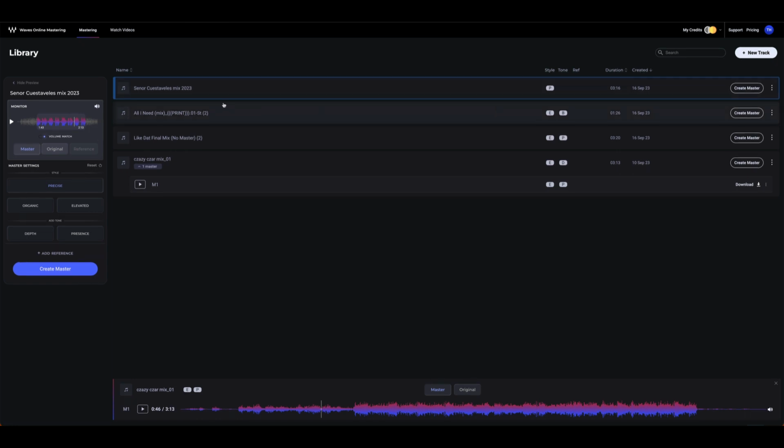So once you have everything uploaded, this preview panel over on the left is where you're going to do everything at. And for style, we have options between precise, organic, and elevated. I'm surprised hovering over these doesn't give a little explanation of each one, but this is a pre-release version that I'm using, so that might be coming. For tone, we have depth and presence. And then this is a cool option.